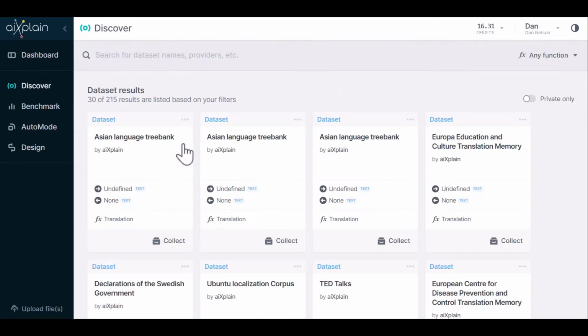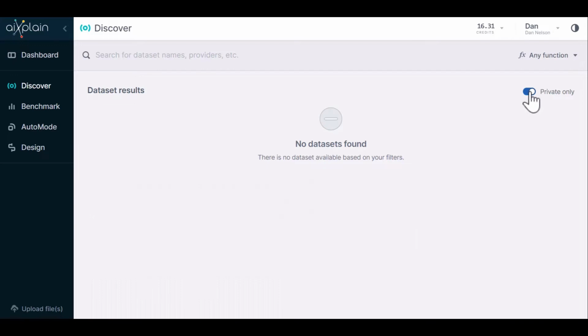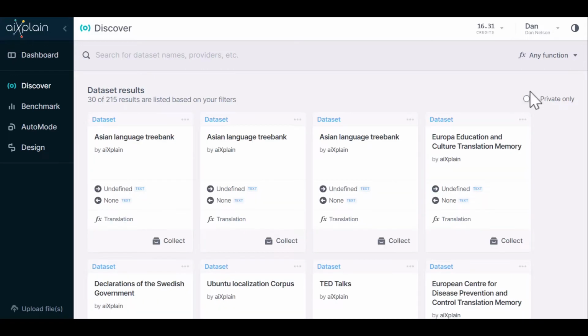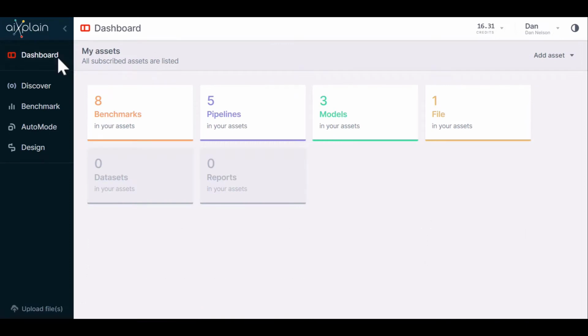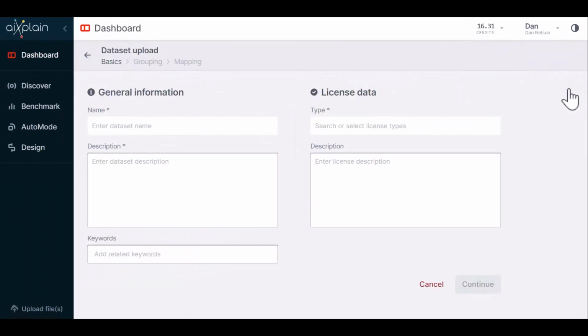As a start, let's go ahead and select a dataset. You can use this catalog of open source datasets provided by aiXplain, or you can use a list of our private datasets by utilizing the toggle switch on the top right corner. Alternatively, you can upload your own dataset via the dashboard in the datasets category. In the top right corner, you will find the Upload Dataset button. Before you upload your dataset, you may need to provide general information about it. Let's start by adding a name and a description.